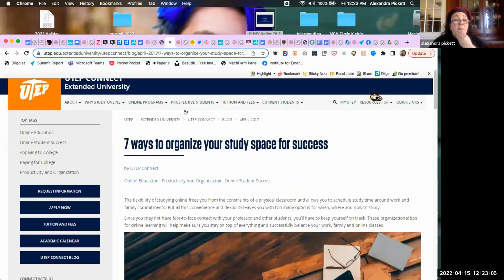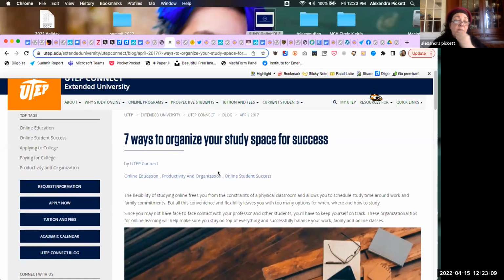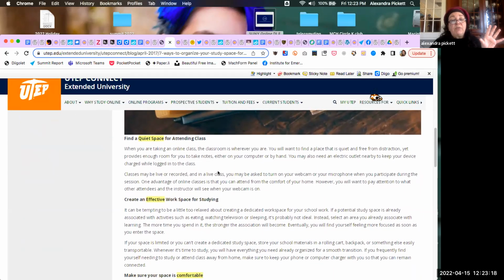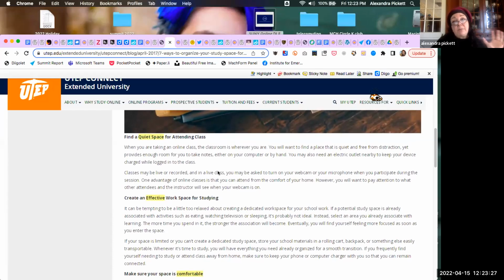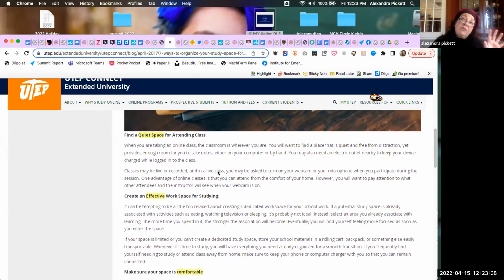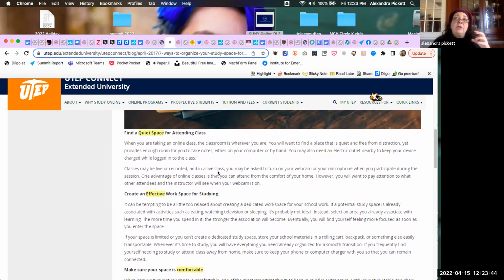I also have this really concise 7 ways to organize your study space, and this is written to the students, but I think it reinforces some of the main aspects of what a successful online student needs to do, and some of the assumptions, right? You would assume maybe that the students would find a quiet space for attending class, and the successful online students by and large do these things, but there may be circumstances for students that would prevent them from doing these things. And so having that understanding is one part of it.